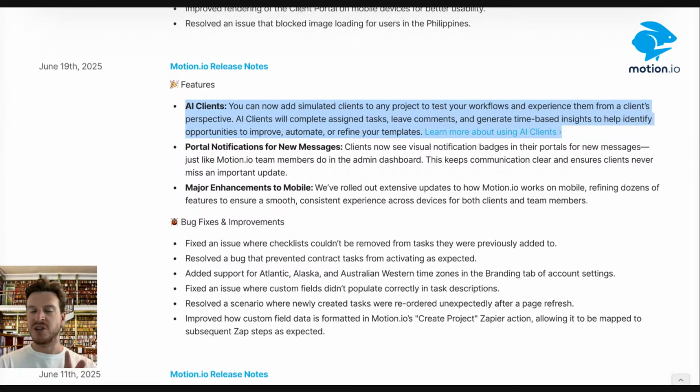What it will do is the AI clients will go through that project and complete it as if they are a real life client, and then you'll be provided with various insights after that project is done, as the AI client goes through the process. And this makes it really easy to see, how long would this task take? Is there maybe an automation? Is there something that I could do to simplify the process of a client completing this specific task or stage? And you get all of those insights more or less instantaneously.